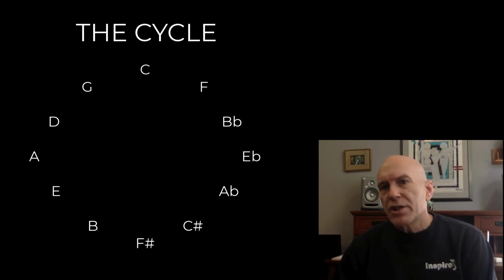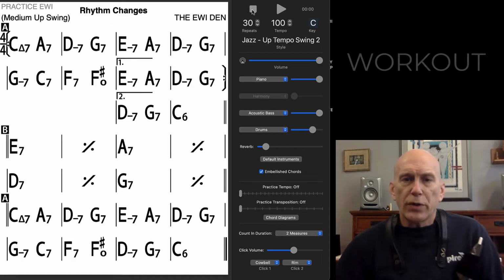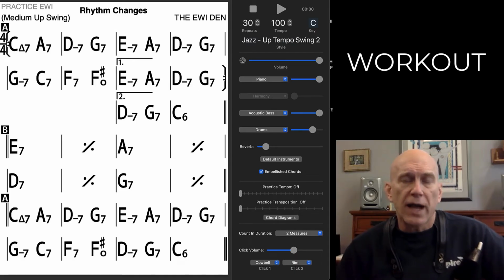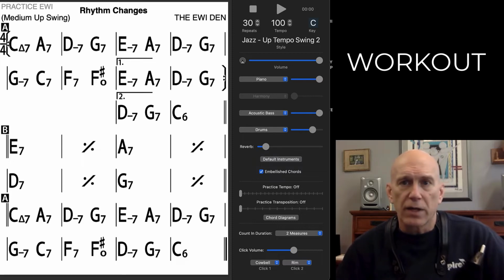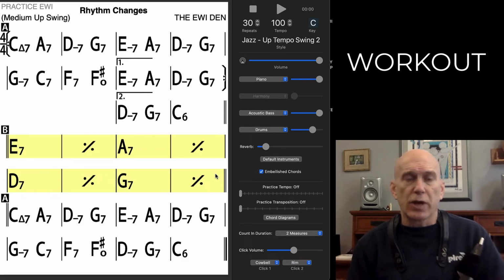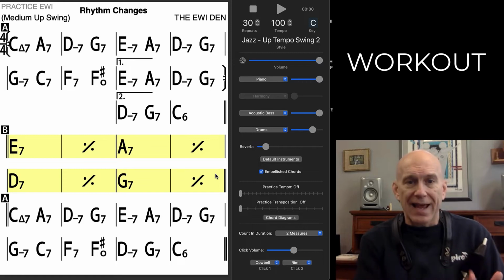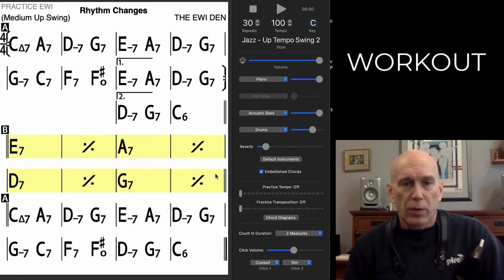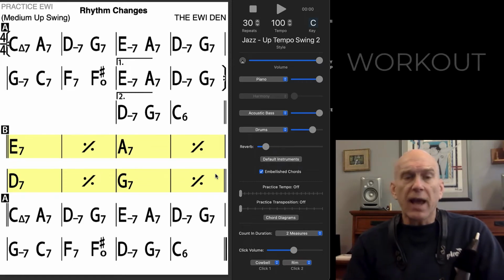So now let's check out today's workout. Okay, so let's just dive into our workout. You get your EWI out and ready to play. And the first thing we're going to do is loop the bridge because we want many repetitions of the bridge. We're trying to offset the 3-to-1 ratio created by the form, which is A-A-B-A. So we want to get more repetitions of the bridge if we can.